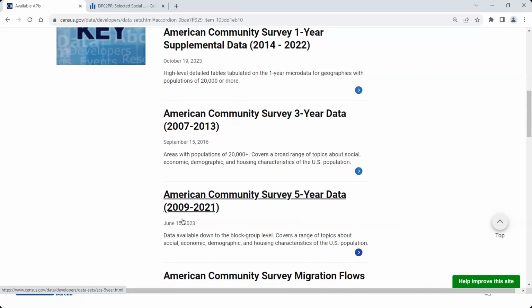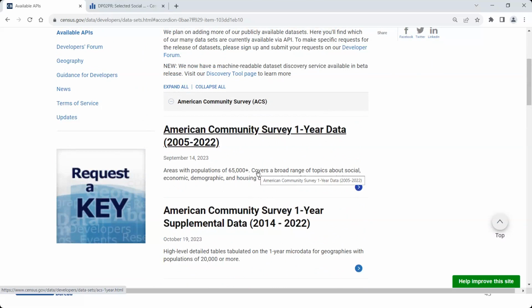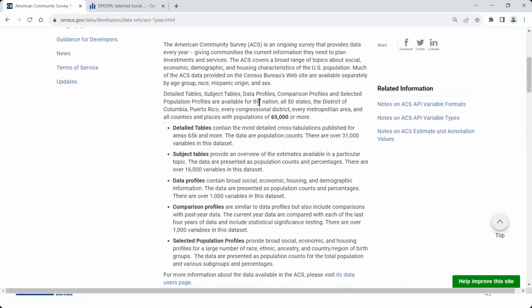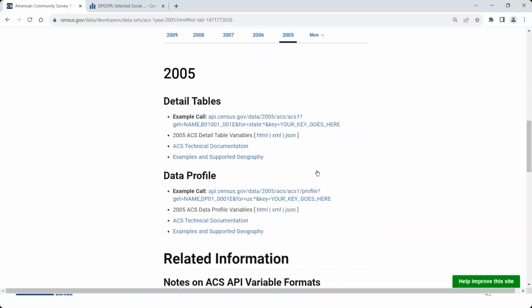But you'll notice here, 5-year data only goes back to 2009. I just wanted to focus on the 1-year data to show you could go back all the way to 2005 if needed. So let me click on this ACS 1-year data here and start drilling down to our data set. So on the page here, we're going to scroll down until we get about halfway through and we see these years. So if we click on the More dropdown here, we're able to go all the way back to the year 2005. So that's what I'm going to do here, is click this dropdown and go back to the year 2005 and start building out my API query.